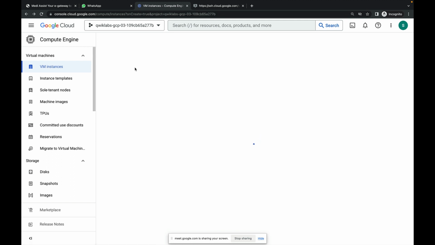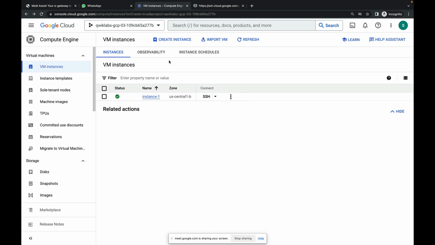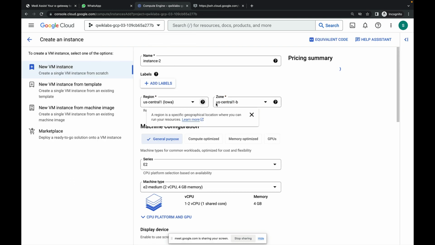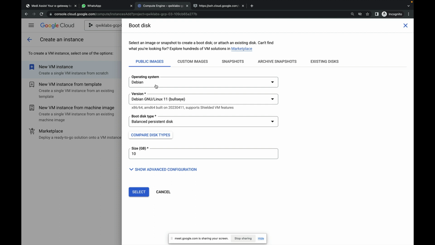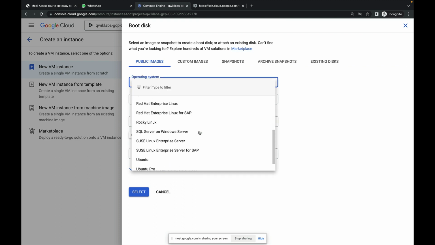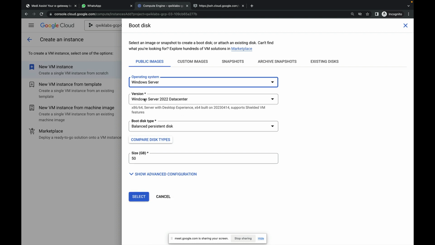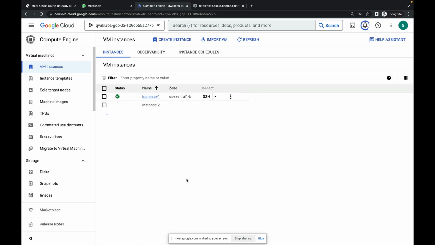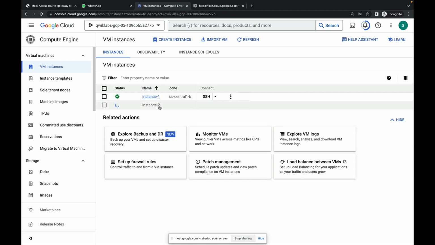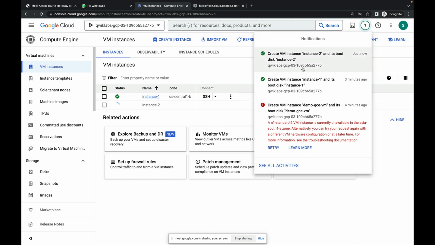Now move on to the Windows based operating system. I'll create and show you the demo. So let me create one operating system, should be Windows based. Just click on change the operating system, select Windows Server and click on select, then click on create, right? So now this is my Windows based operating system which is being created, and I'll show you how to log in to the Windows operating system. Yes, now already created.